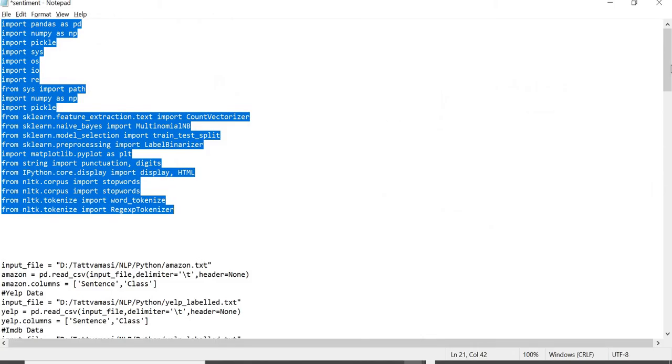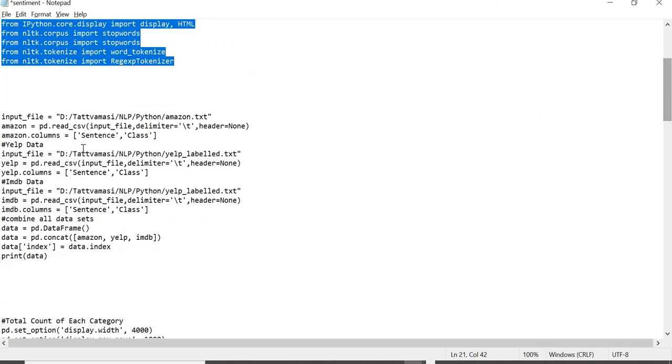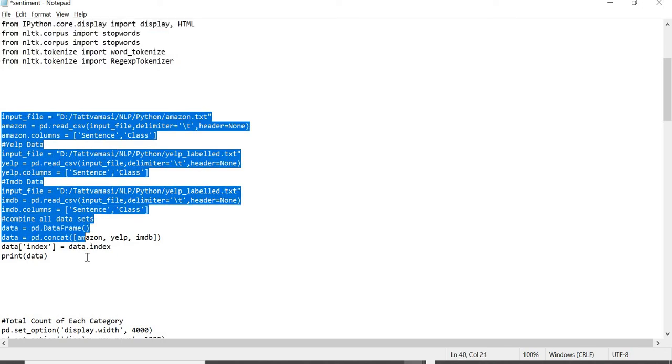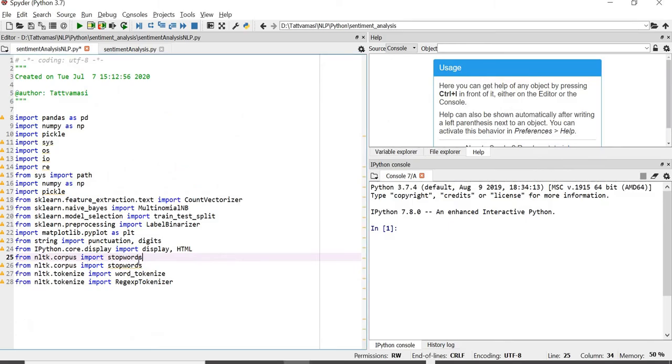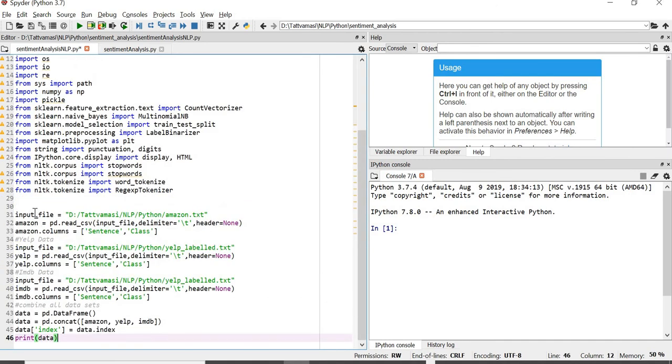Now we will see the data set. I will just print the data. We have the files, input_file. I'm just trying to print the data from this. You can see the files here: the amazon.txt file is there, yelp_labeled.txt is there, then imdb_labeled.txt, as input files. After that we have read_csv, comma separated values, and we are using the DataFrame from pandas and printing the data. That's what we are going to do.